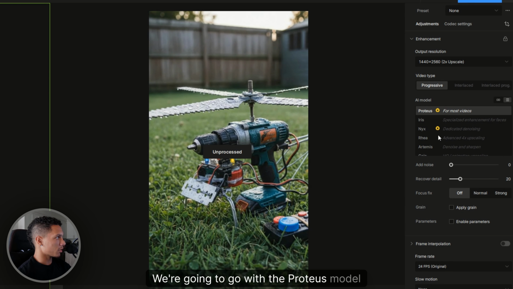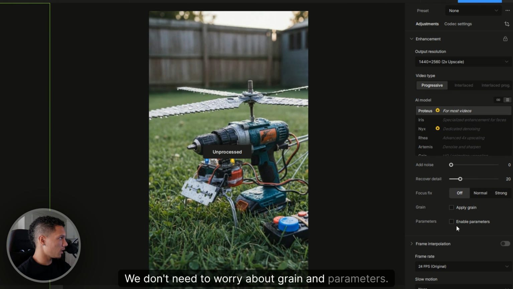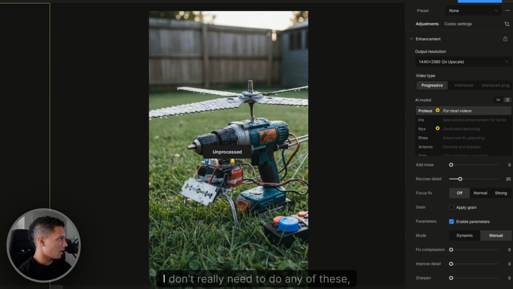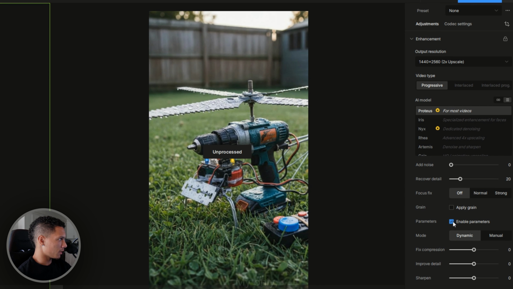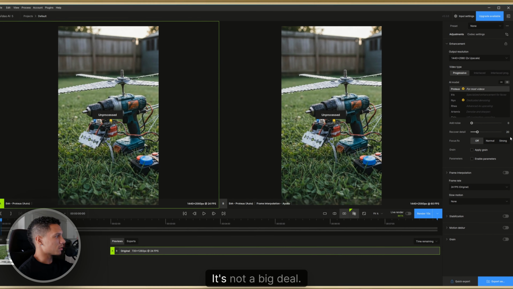We're going to go with the Proteus model. And then recover detail is good. Focus fix, we don't need to worry about. Grain and parameters you can mess with. I don't really need to do any of these, so we'll be all right. My only fear is that the helicopter blades will look too pristine, too clear. But we'll just run with it. We can add some motion blur later on in post-processing if we wanted to. It's not a big deal.